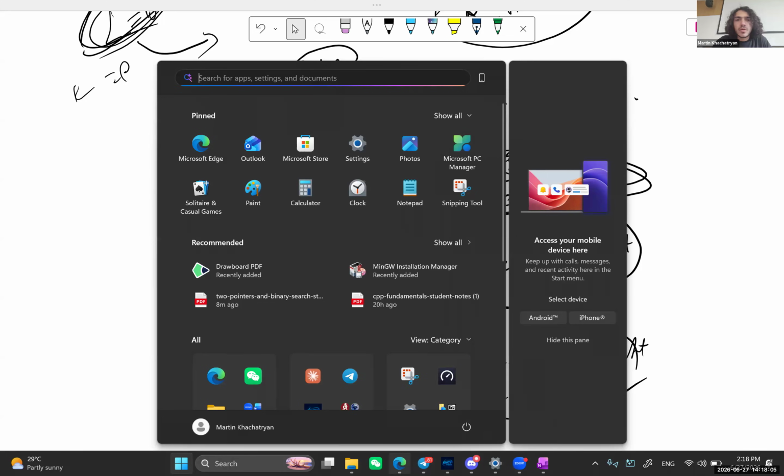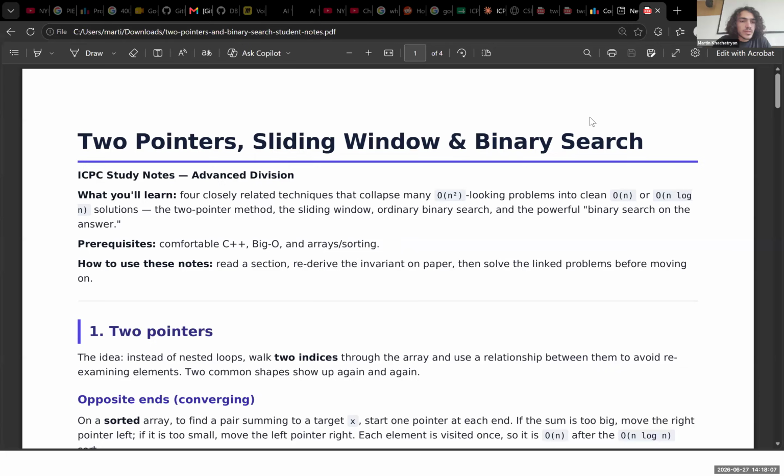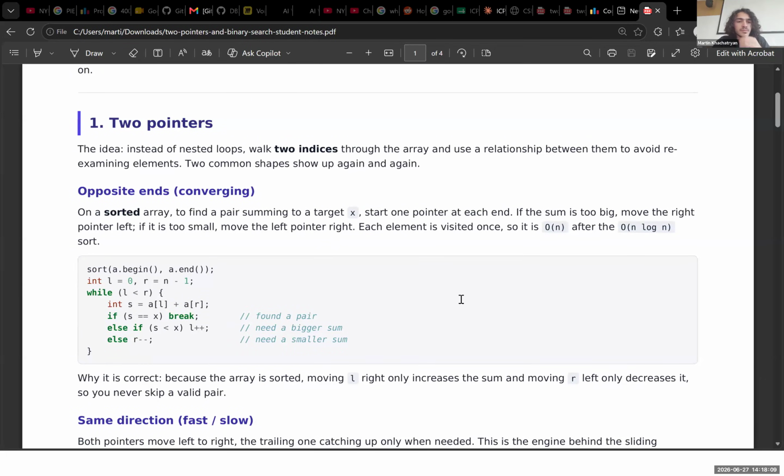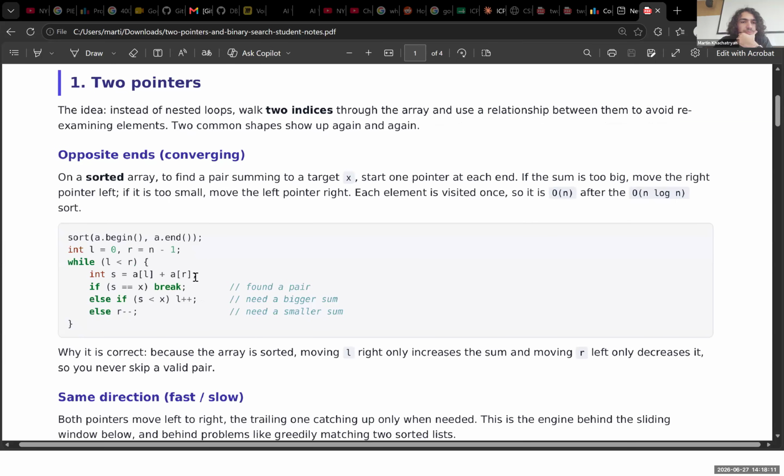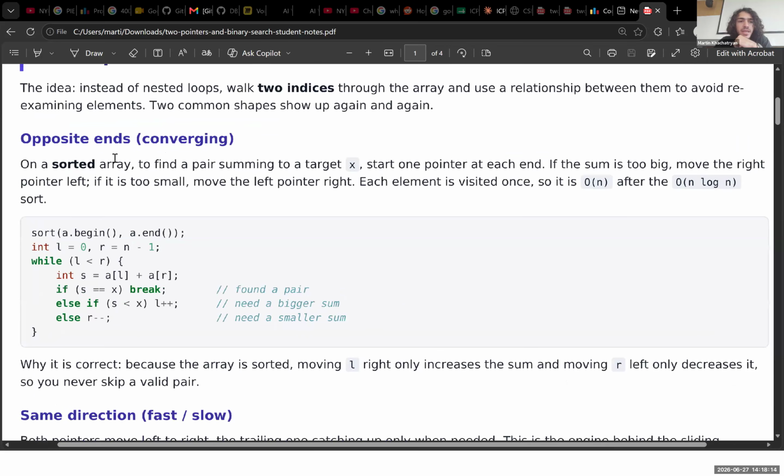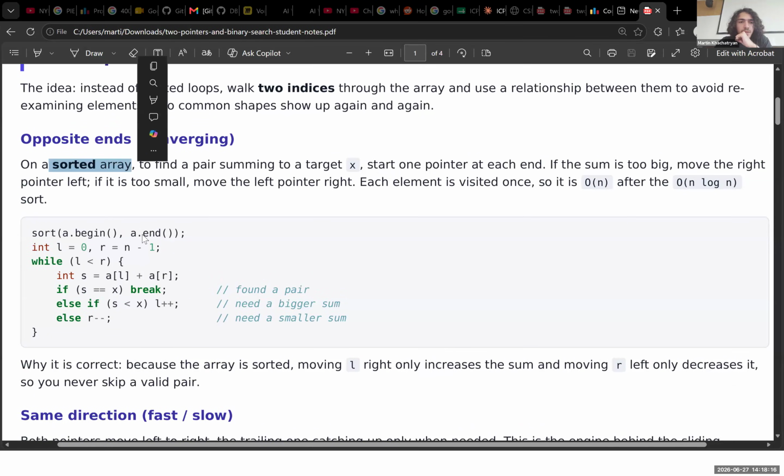It was an example of two pointers. As we can see here, we can sort the array, right? It will take n log n.